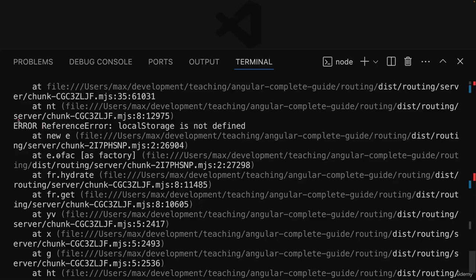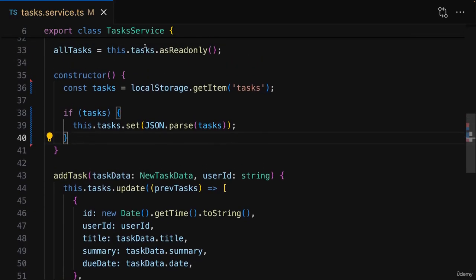Now, why are we getting this error here when using server-side rendering? Well, in the end, it's coming from the tasks service file, because there in the constructor, I'm reaching out to local storage to load tasks, because I'm using local storage to store tasks. But the problem now is that local storage is a browser-side feature, so it's not available on the server side.